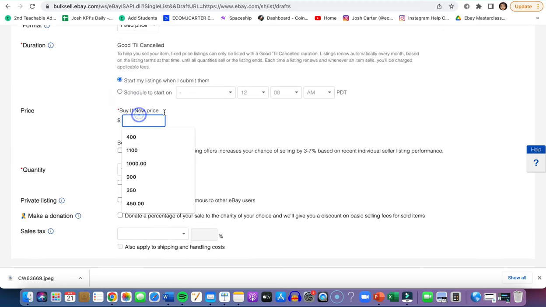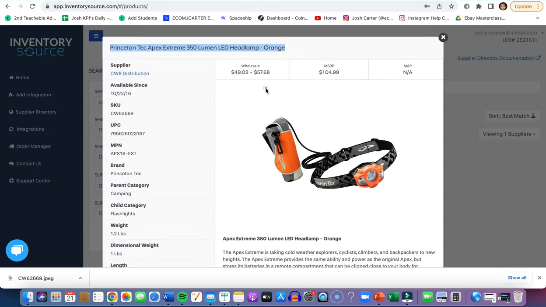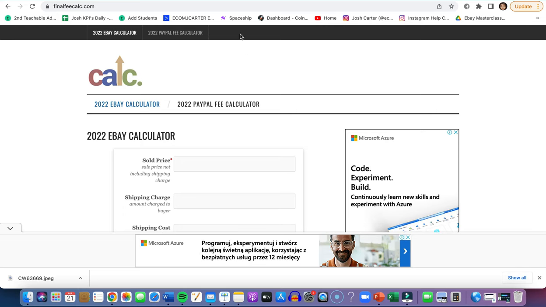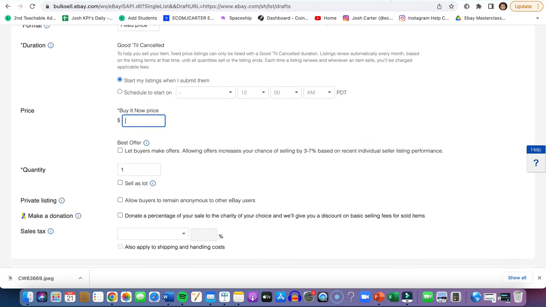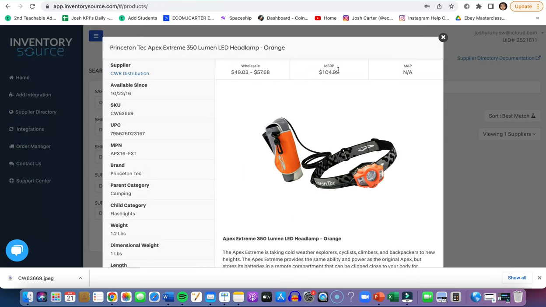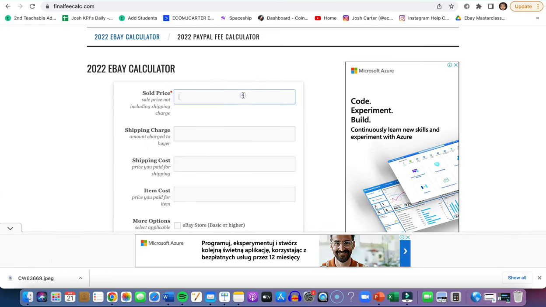And to calculate your buy it now price, this is basically going to tell us that the most it's going to cost is $57.68 for us to ship it out. And the best price that we should sell it at is $105, basically. So what we do is we go to finalfeedcalc.com and we're going to do the math. So the sold price, this is going to be what we're selling it at. We just get this. Control C, Control V.